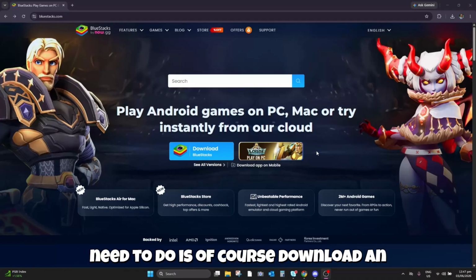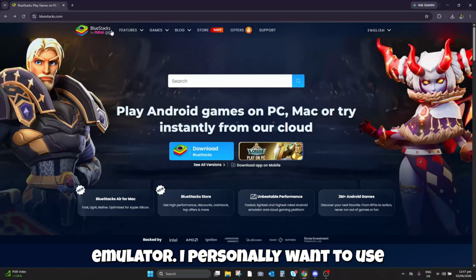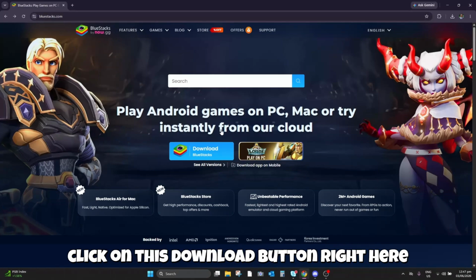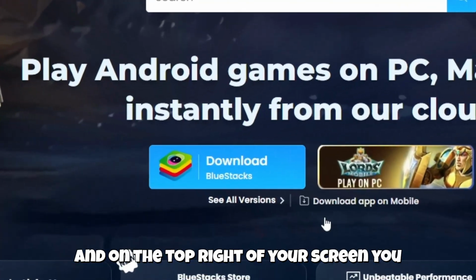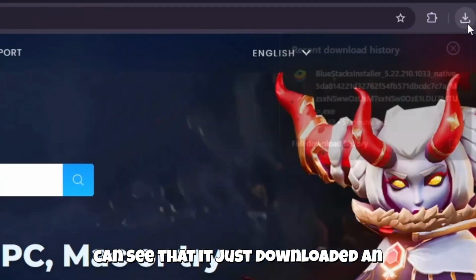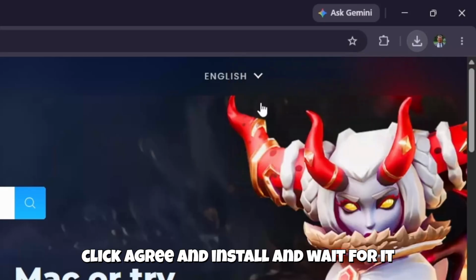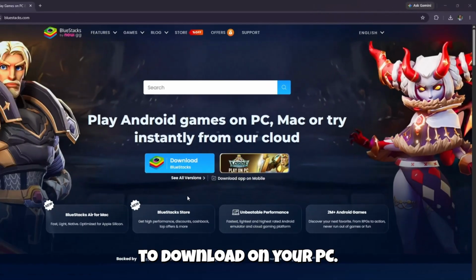The first thing that you need to do is, of course, download an emulator. I personally want to use BlueStacks. Just go to their website and click on this download button right here, and on the top right of your screen you can see that it just downloaded an installer. Once you click that, just click agree and install and wait for it to download on your PC.